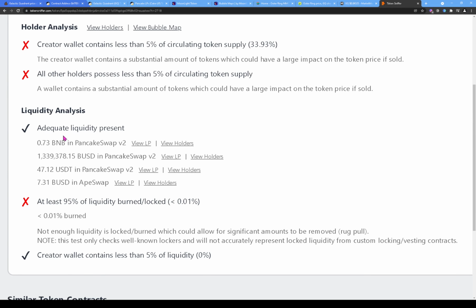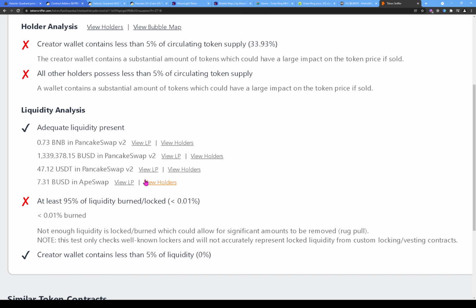We see that adequate liquidity is present. We see that there's 1.3 million Binance Peg USD in PancakeSwap V2, so that's a lot of liquidity. And here we can see that not enough liquidity is locked or burned, which could allow for significant amounts to be removed, rug pulled. And this is because I think there's less than 90% of the liquidity that's locked. That's why we're getting this, because most tools like to see over 95% of the liquidity locked. I like to see 100 or close to 100% of the liquidity is locked.